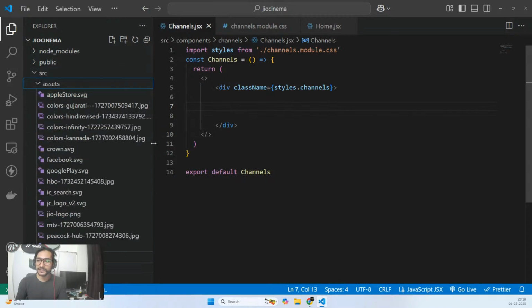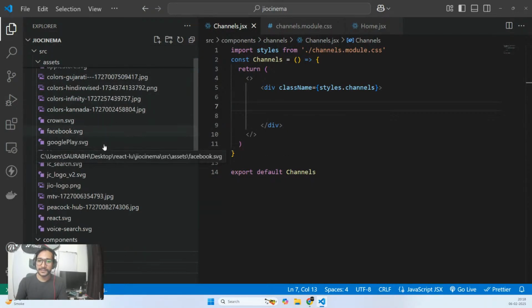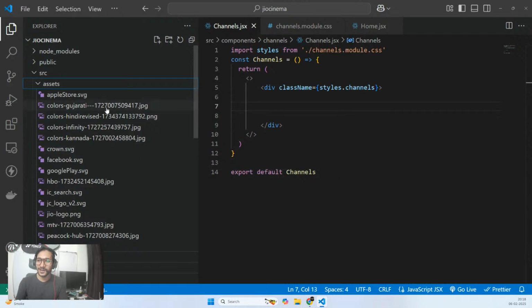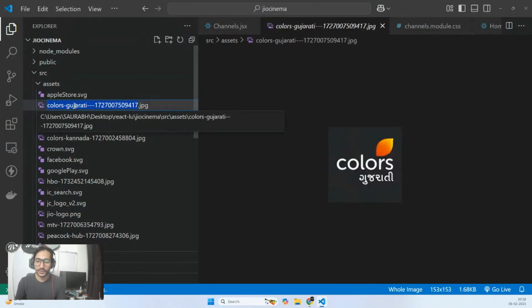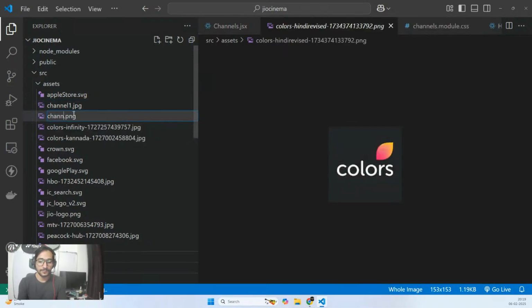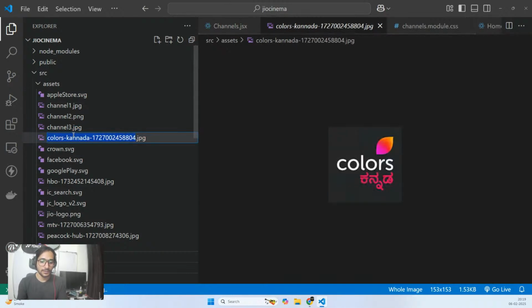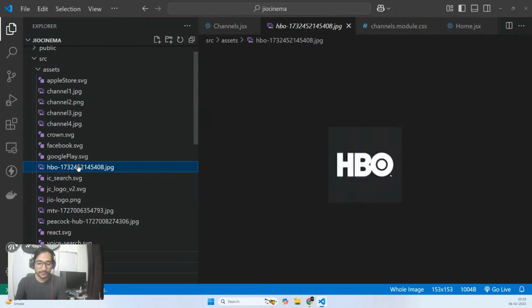So now, guys, see, in assets, we have these colors, logos, all that stuff. So let's do one thing. Instead of having the names colors and all that stuff, let's rename them to channel 1. It will be easy for us to take them. Channel 1, channel 2, channel 3, channel 4, and what else we have? Is this? Yeah.